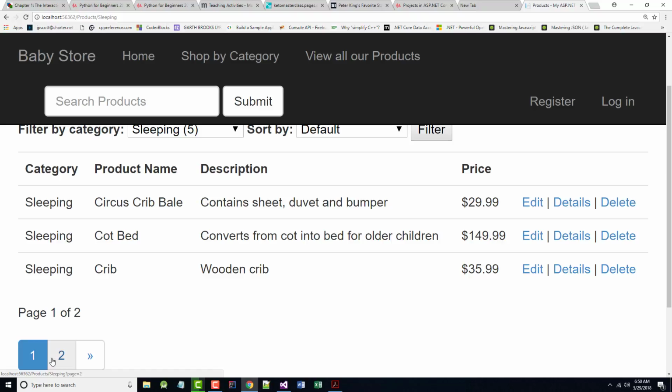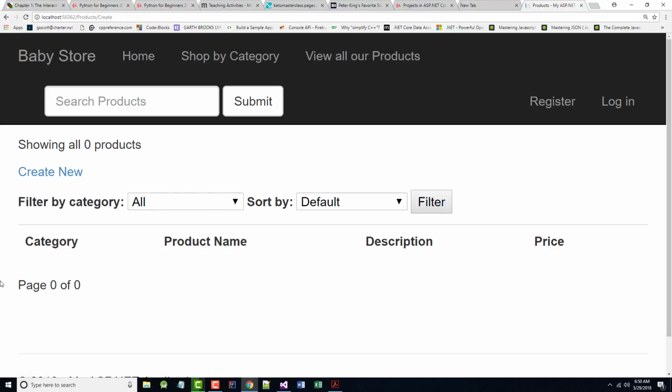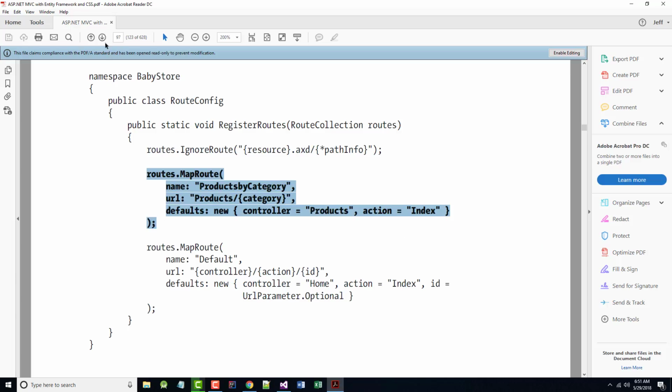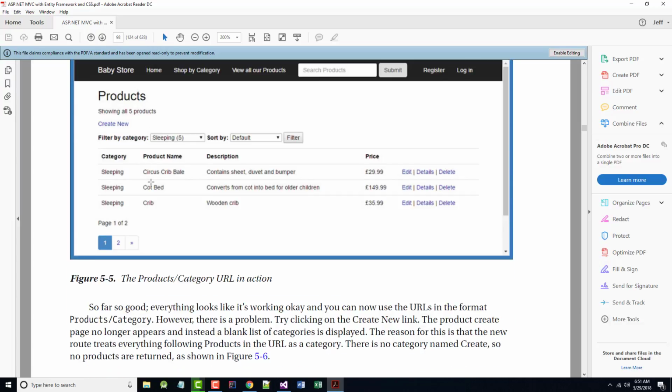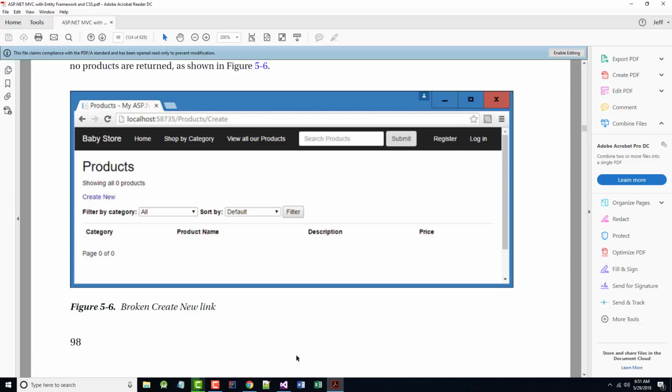However, there's a problem. It says try clicking on create new. The product create page no longer appears. Rather, a blank list of categories is displayed. All right, so what you see here is exactly the same thing as shown on the bottom of page 98 in the text. That was the way we started. Now we just got this. So that looks just like this.